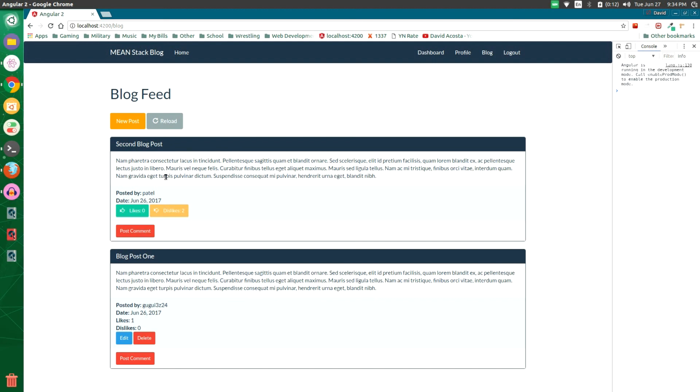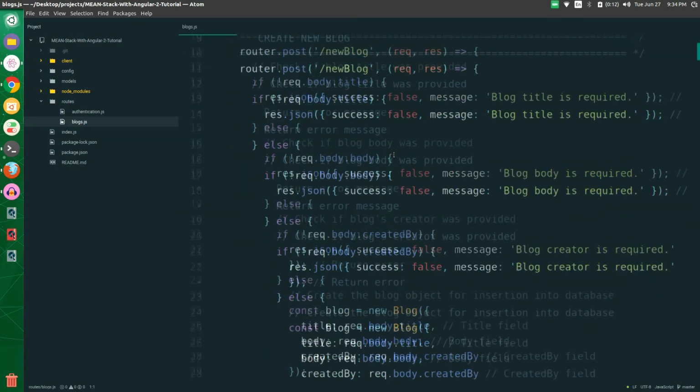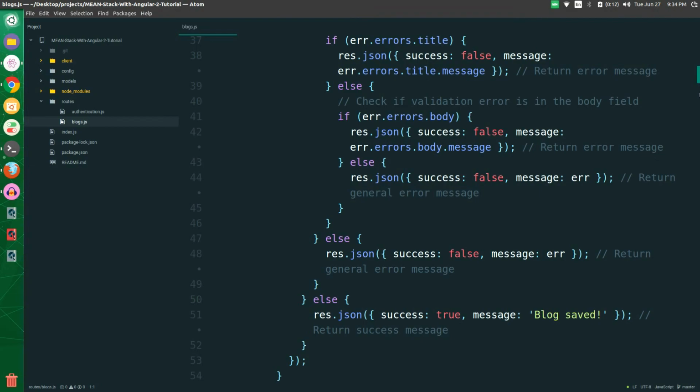All right, so for this last part, we just need to enable this post comment feature here. So let's go ahead and start it. I'm going to go into the backend, into routes, and into blogs. And then I'll start building that. Let me just scroll down here to the bottom.